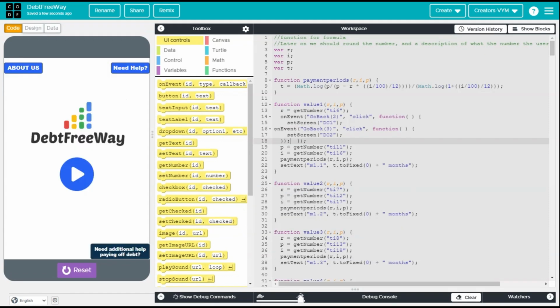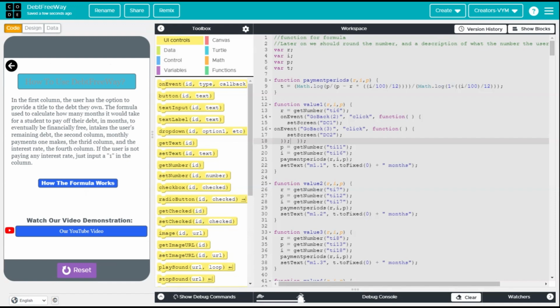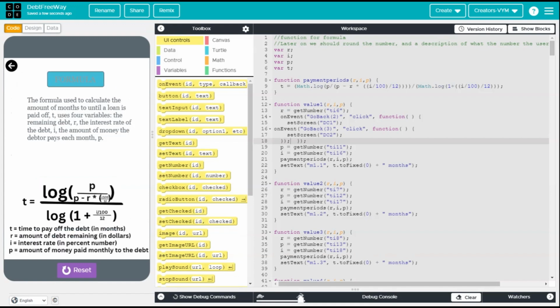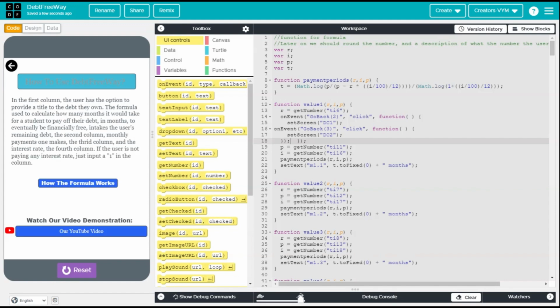For the formatting, we've used Need Help, where the user can look over how the application works. They can even see how the formula works and the different variables used to calculate the amount of months that it would take for them to pay off their debt. Soon, we'll add an additional YouTube video after this video is uploaded. The video will be linked to here on how they can use the app.